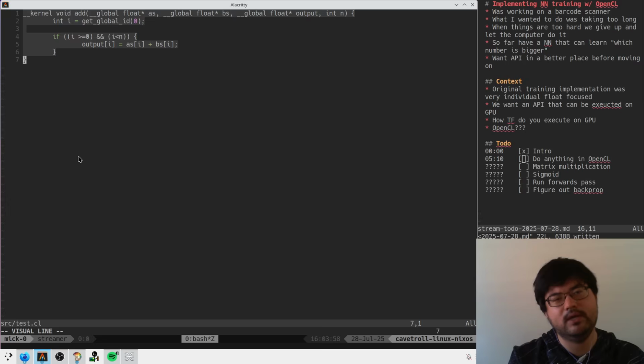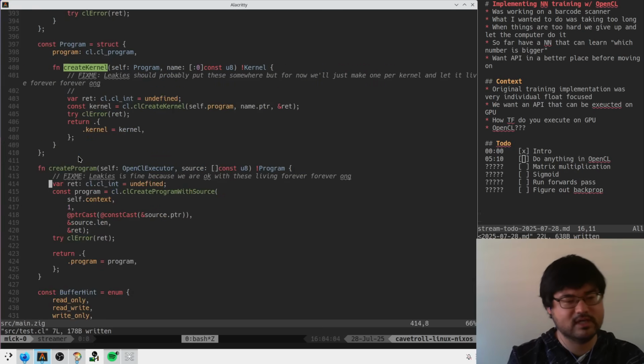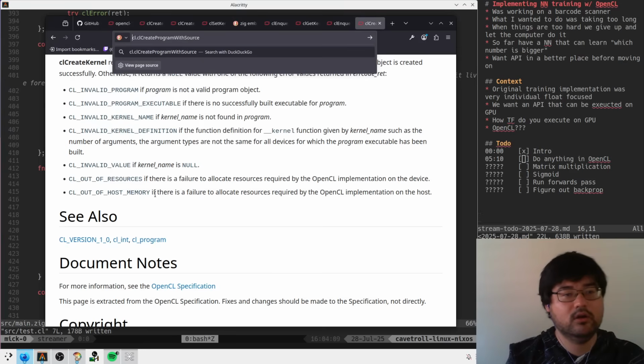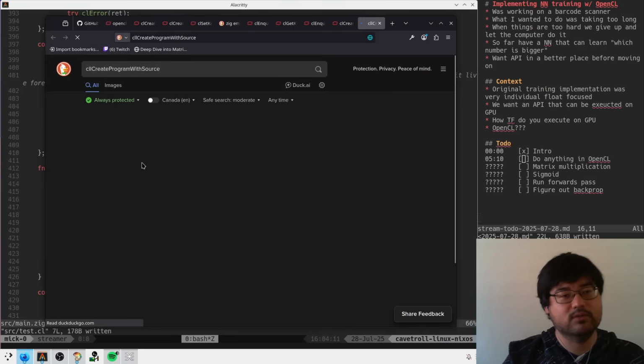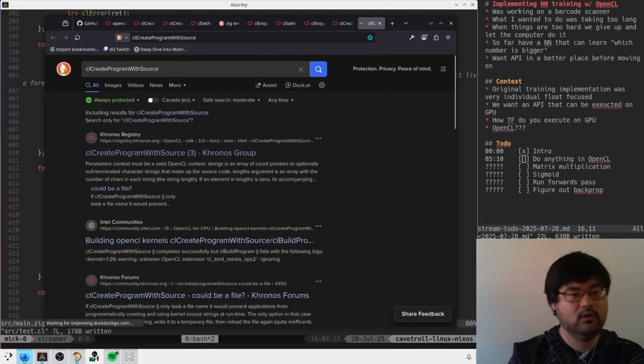So it could also be if we've done something wrong here. How do we know if this compiled successfully? You would think that CL create program with source would return a failure if it was bad. Right? You'd think.